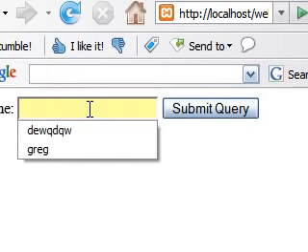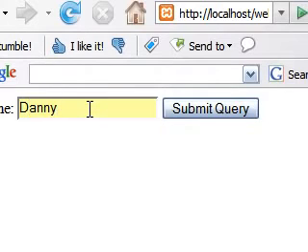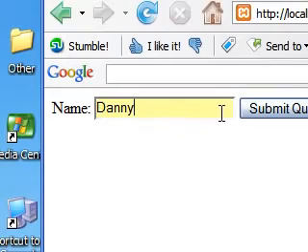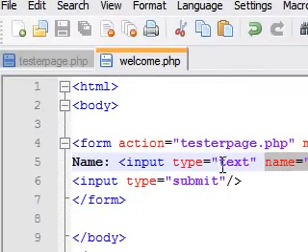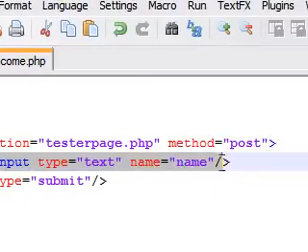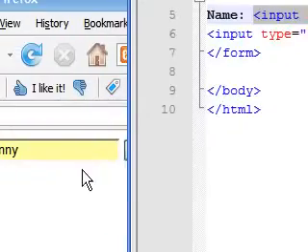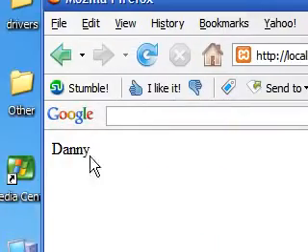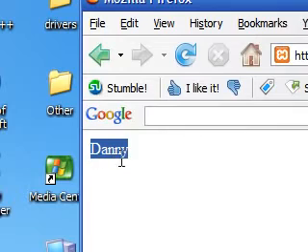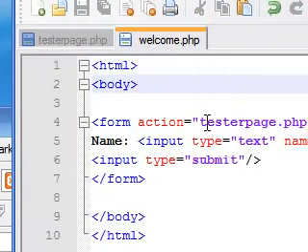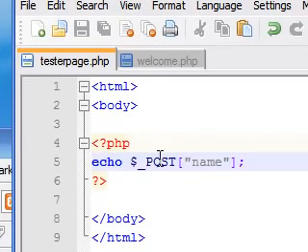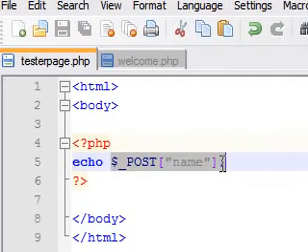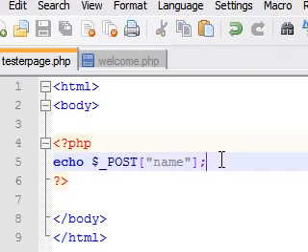Now, let's type in a word for name. Let's type in Danny. Now, what this is going to do is fill in the word Danny for your input and variable name. Now, whenever we submit it, it's going to output the word Danny. Why is that? Because you said go to tester page and echo the variable that you just wrote in for name. And that's how you use a basic post function when doing forms.